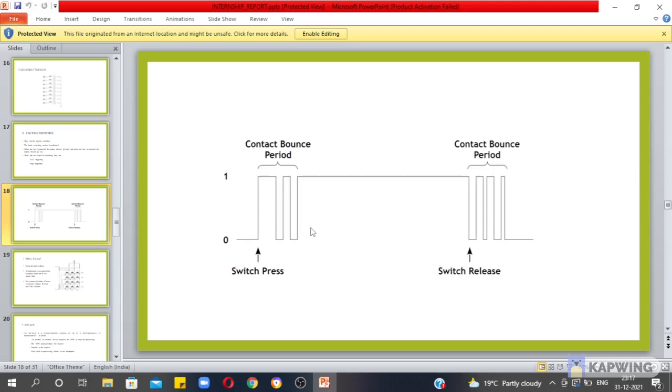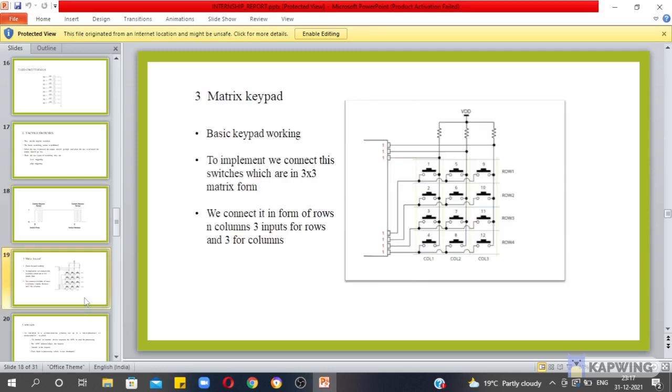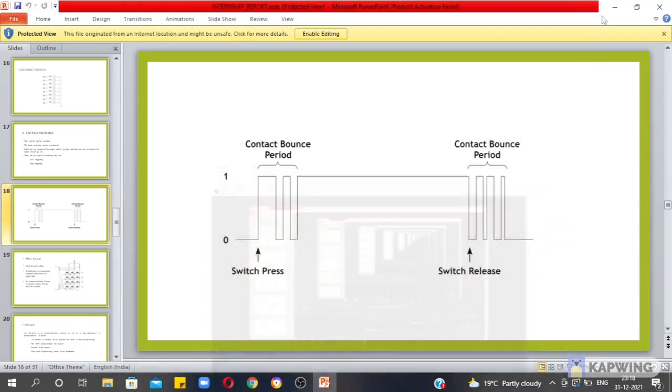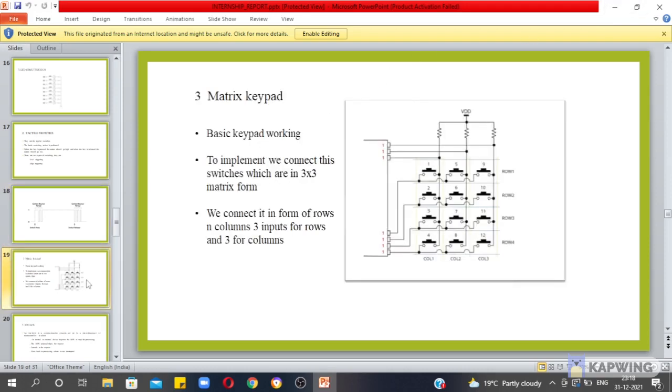So these are the main ones. This is a diagram of how tactical switches are used. This is a matrix keypad. Basic keypad working. And this is a diagram of how tactical switches work. The matrix keypad. So this is the basic keypad working.